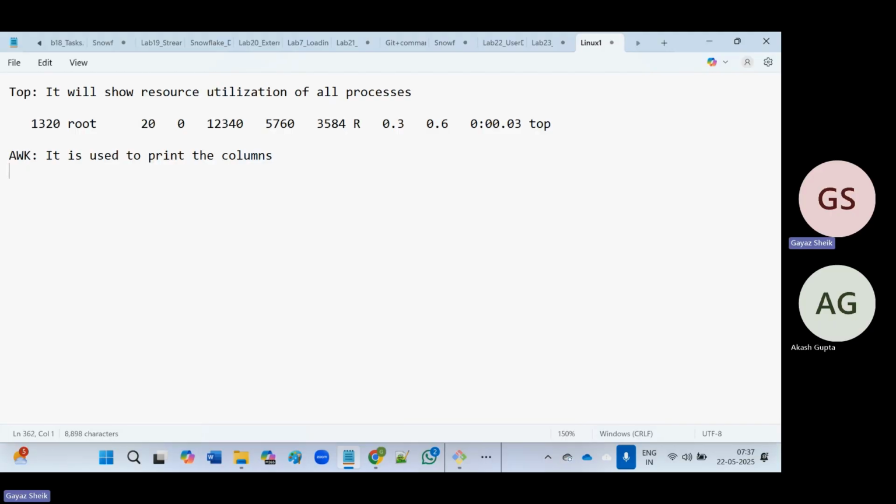Here the syntax is: we need to type awk, and under single quotes I have to give flower brackets, and whatever columns we are trying to print, we have to give those column numbers. Every column number we denote with a dollar. $1 represents column 1, $2 represents column 2, like this. This is how we can use this command.